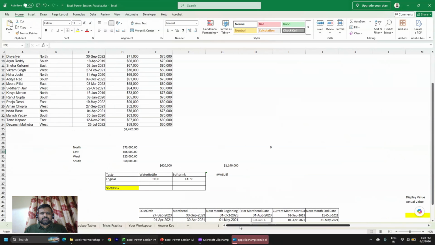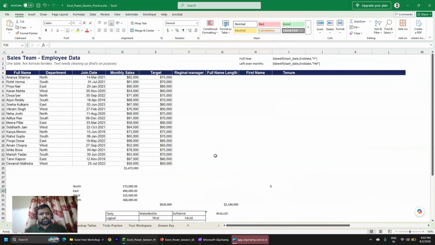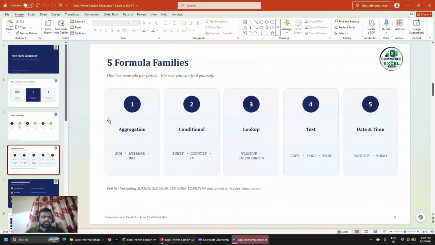Now let us step into basic formulas in Excel. Here I want to introduce the 5 families of Excel formulas. We can segregate all formulas into these 5 families. A few of the formulas will be aggregation, a few will be dependent on condition, a few on lookup, a few on text, and a few will be date and time. So these are the 5 different types of formulas we have.